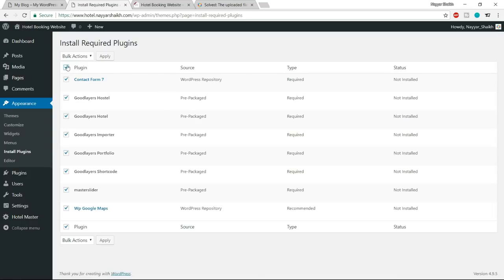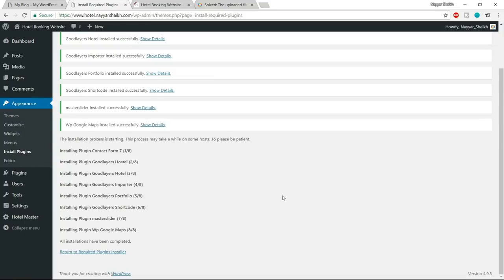You can just tick mark over here. It will select everything. Okay. And from bulk action, select install and click on apply. Okay. So it will install all the plugins one by one. Now as you can see, all the plugins are successfully installed. Now click on this link which says return to required plugin installer.